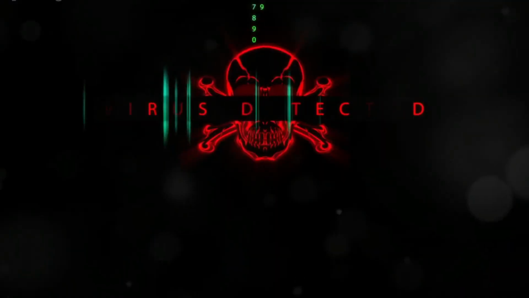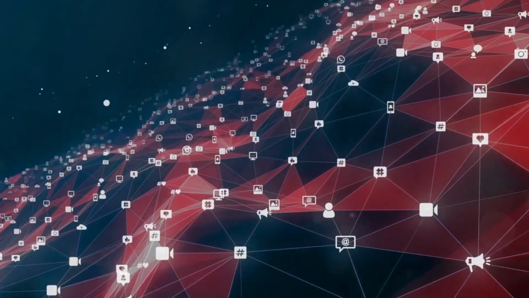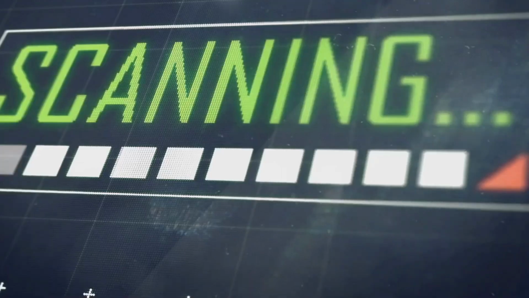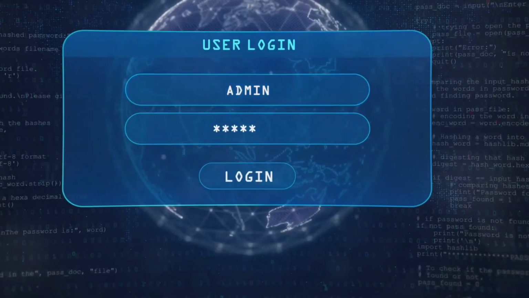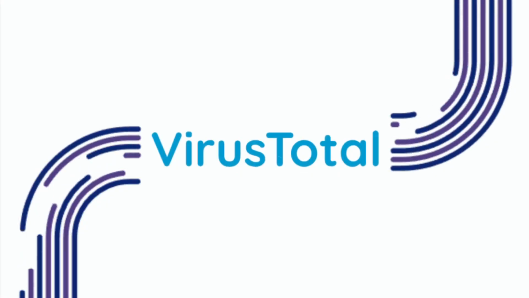Do you want to check a file for viruses but don't have an antivirus installed on your computer? Or are you unsure which of many antivirus programs would be suitable for your specific situation? Here is a solution to this problem: VirusTotal.